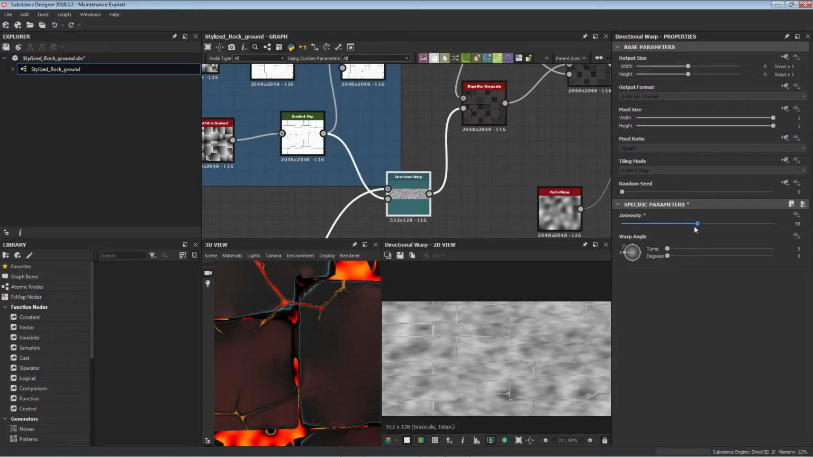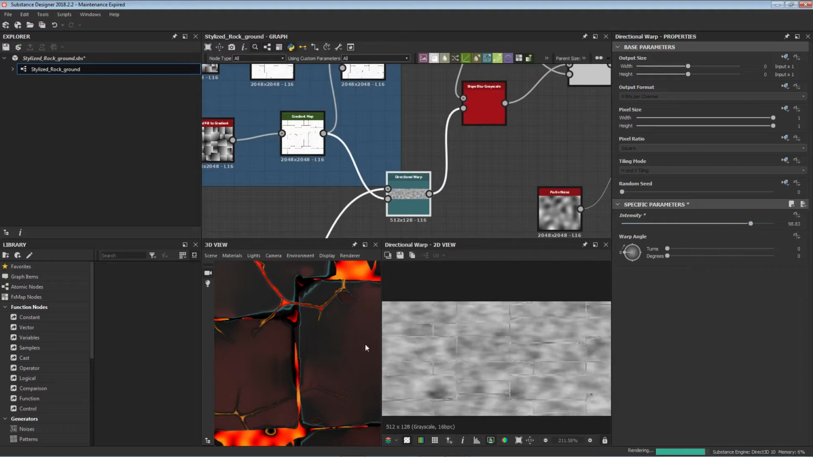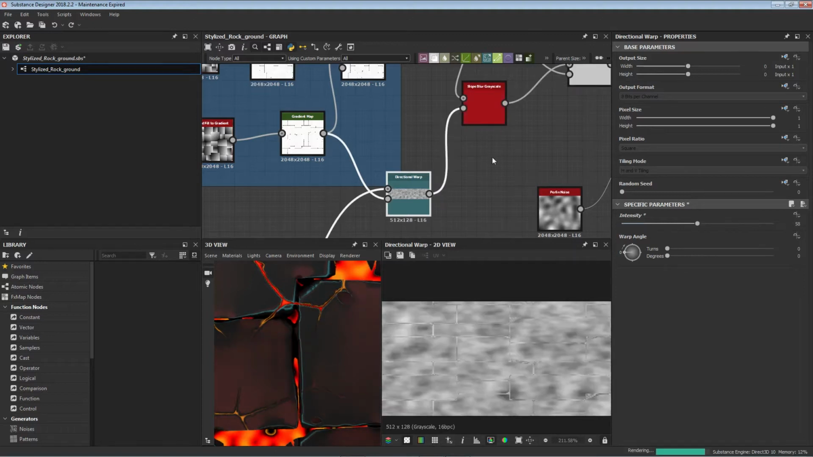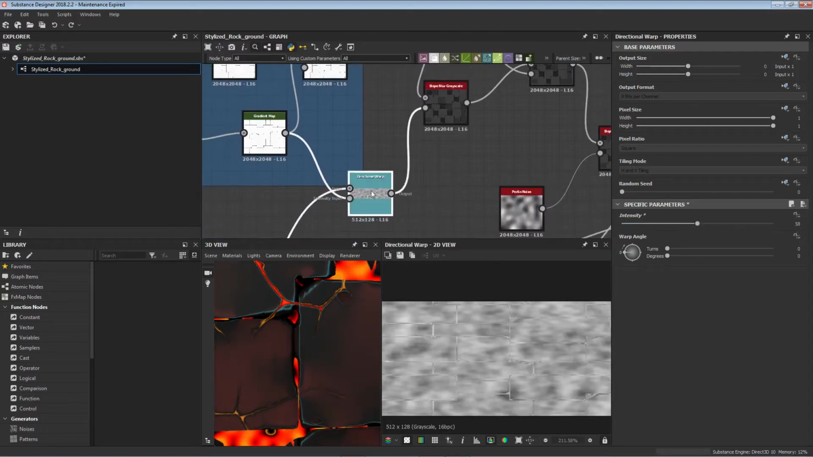If we want to move the material across a little bit, we can do that and get a different result. It's not really doing too much. You can probably just skip this altogether.